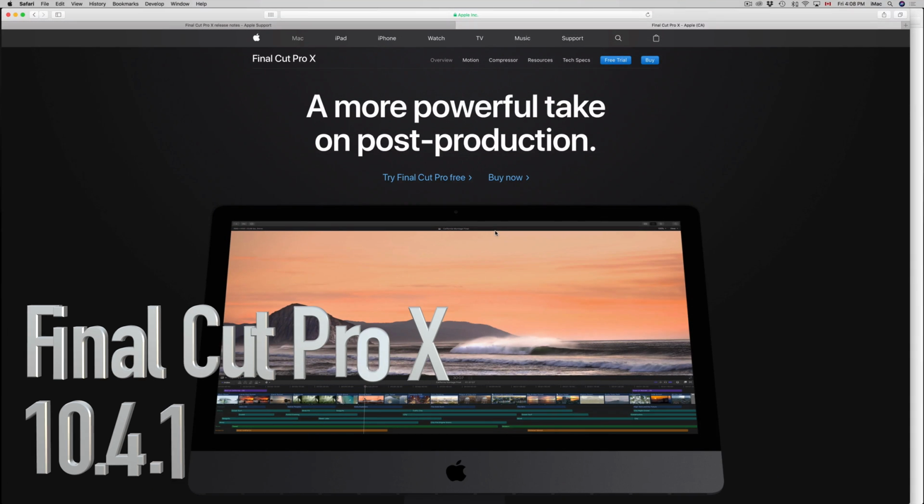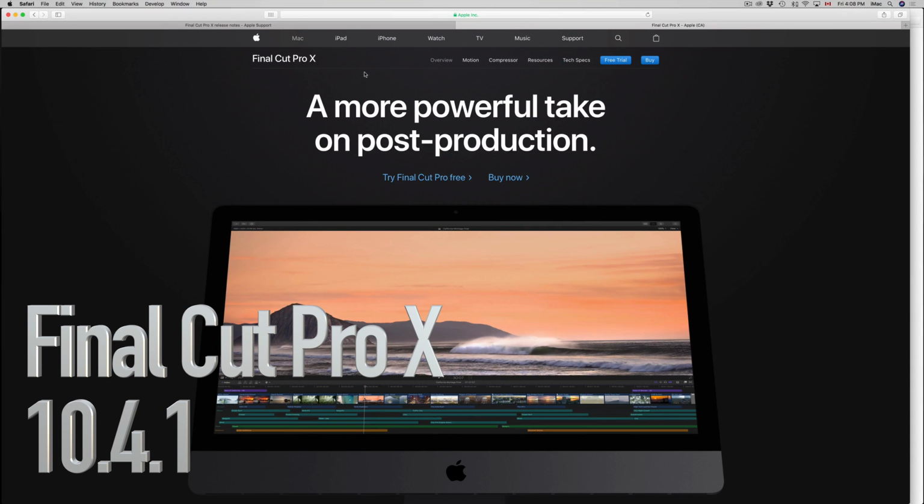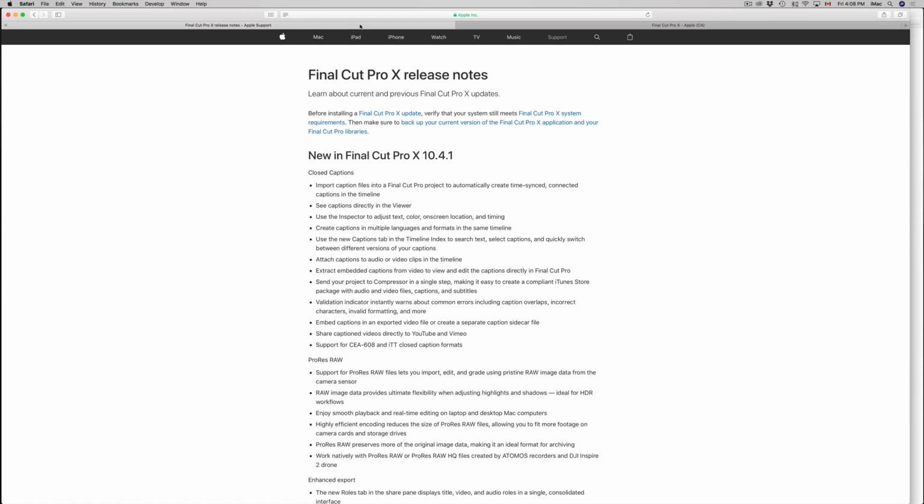Hey guys, on today's video we're gonna be updating your Final Cut Pro X. So this is version 10.4.1. To update any app that's directly from Apple, you guys should always go right here, top left hand side. You will see your third option for App Store.